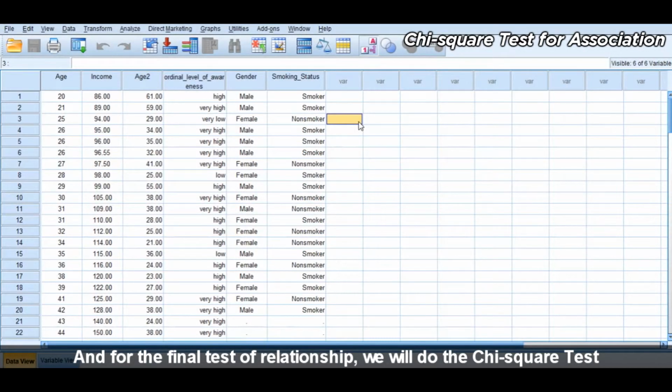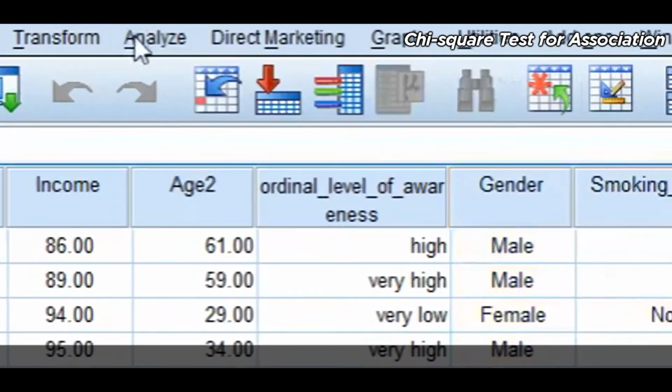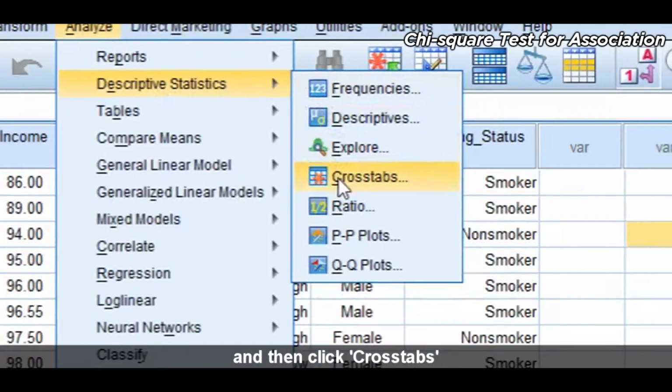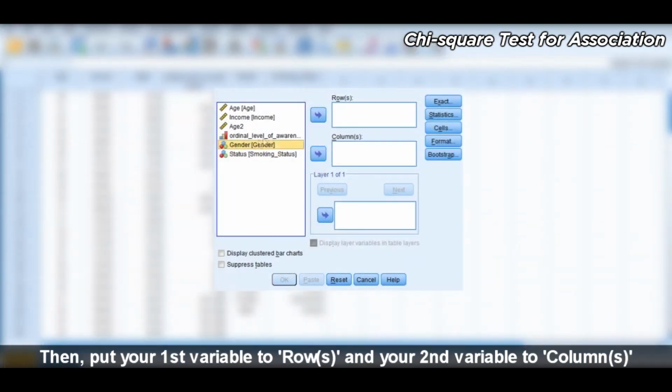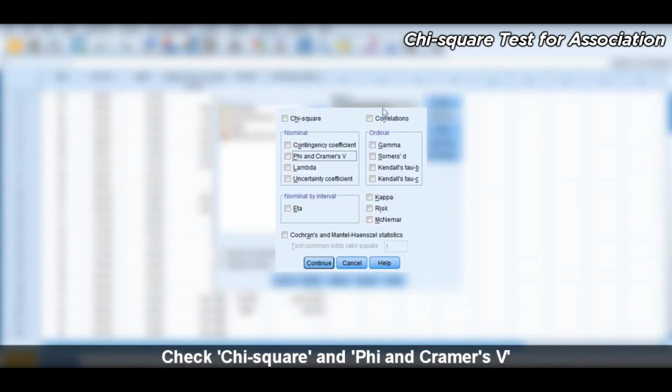For the final test of relationship, we'll do the chi-square test. To do it, go to Analyze, go to Descriptive Statistics, and then click Crosstabs. Then put your first variable to rows and your second variable to columns. After, click Statistics, check chi-square and phi and Cramer's V. And then click on Continue.